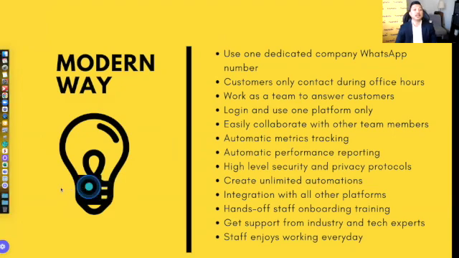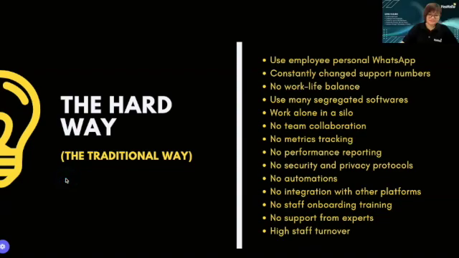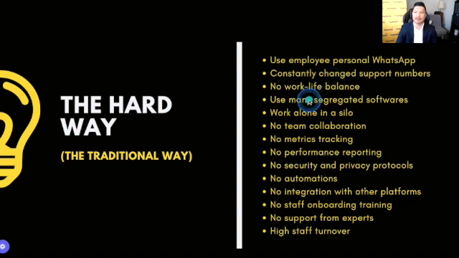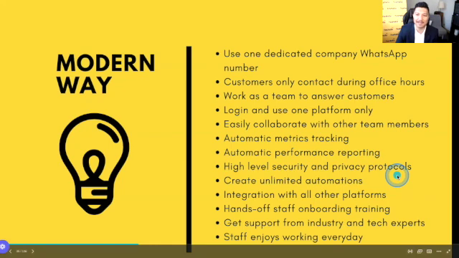Okay, cool. So we're about to end the session. Basically, what I'm trying to say is you can do it the hard way, which is to use your employees' personal WhatsApp and all those things that come with it: no work-life balance, no team collaboration, no metrics, et cetera. Or you can do it the modern way: use one dedicated company WhatsApp number. Everything is streamlined, with automatic metrics tracking. Staff enjoys working every day.